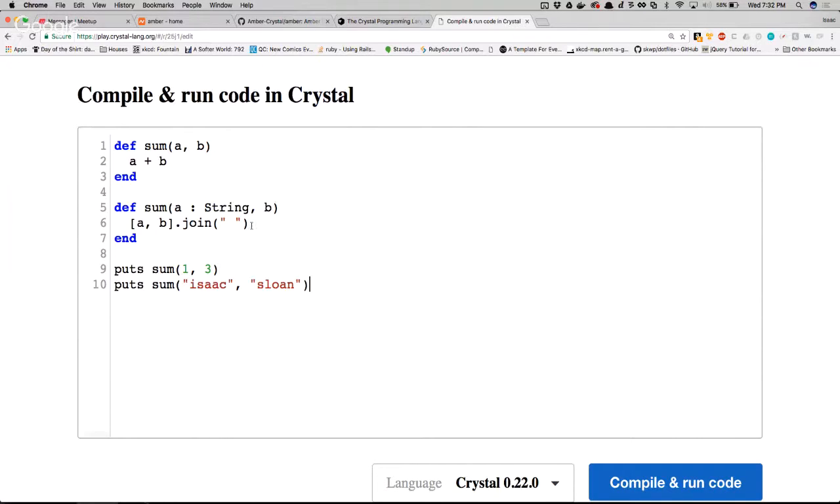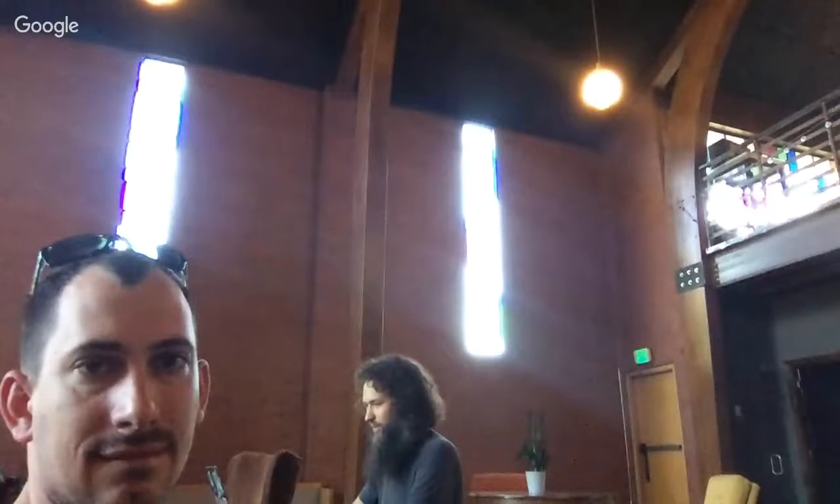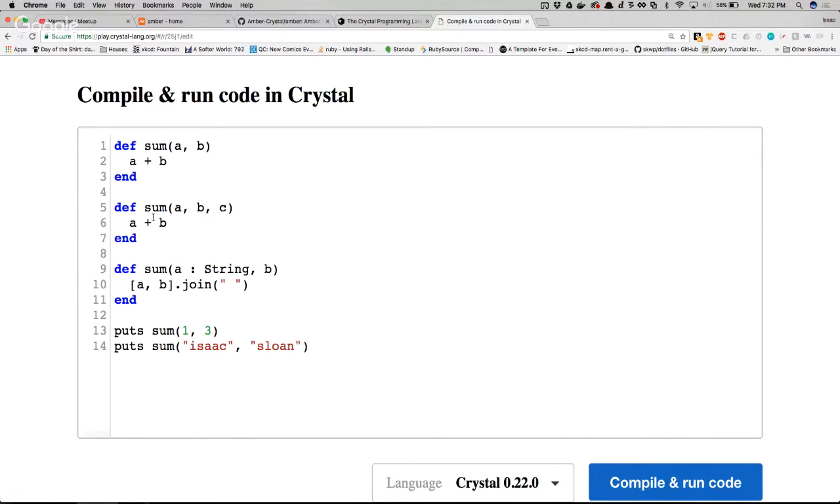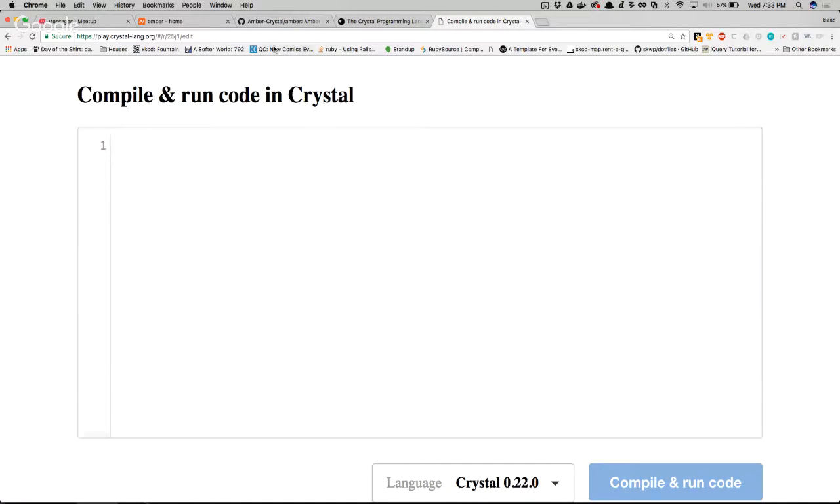Another thing I could do is copy this same thing and add c to it. And now if I call it three times, it's going to do the same thing. You could still override it with a splat with args, or take an entire array or something. But this was just really simple, a little bit of what the type system is like. Let's actually go and look at Amber now, and we can talk more about syntax later.